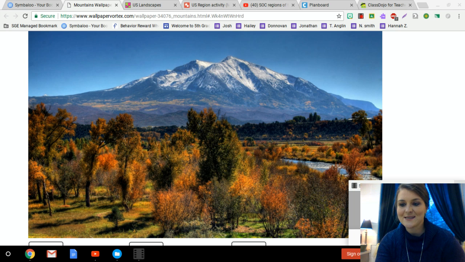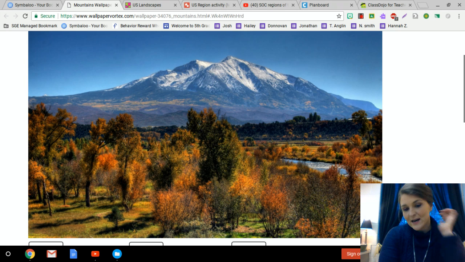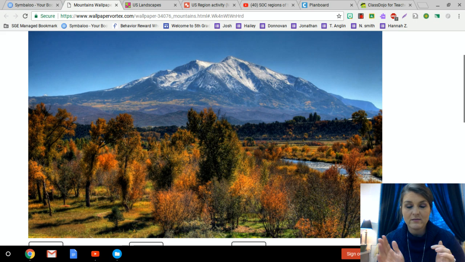Hey guys, so today our objective is to cover regions of the U.S. We need to know these 5 regions that the U.S. is divided in so we can better understand the layout of the land when we start talking about how our country was settled and explorers and things like that.